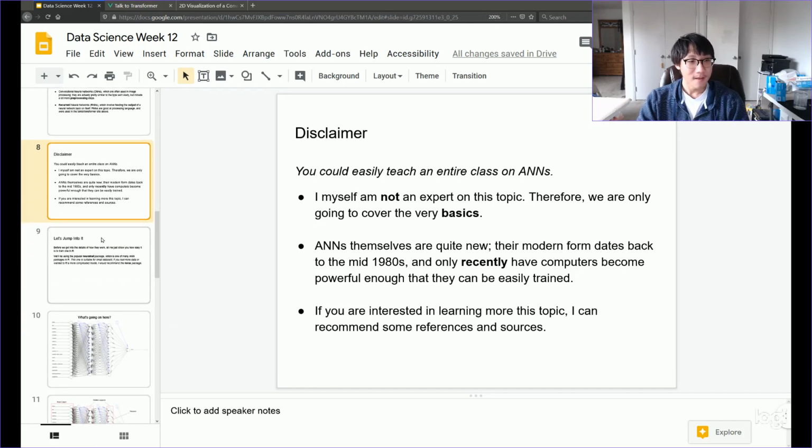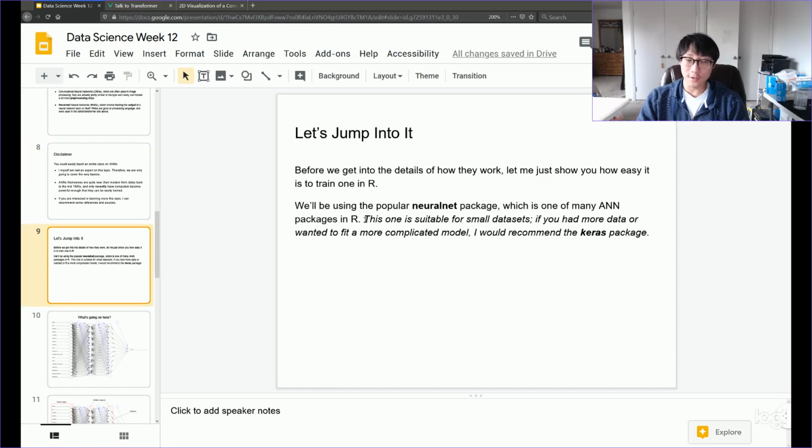Okay. So let's just jump into it. I'm obviously going to try to give you some explanation of how these things actually work. But just like with the random forest, before we dig into the details, I just want to show you how to train one up in R. We're just going to train one up in R and look at it, just to get a sense of how to use it before we start talking about the details. Okay. So let me go over to R here.